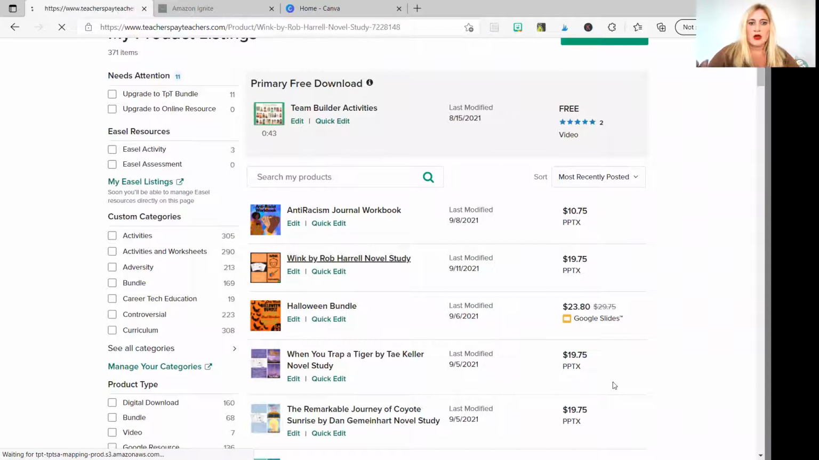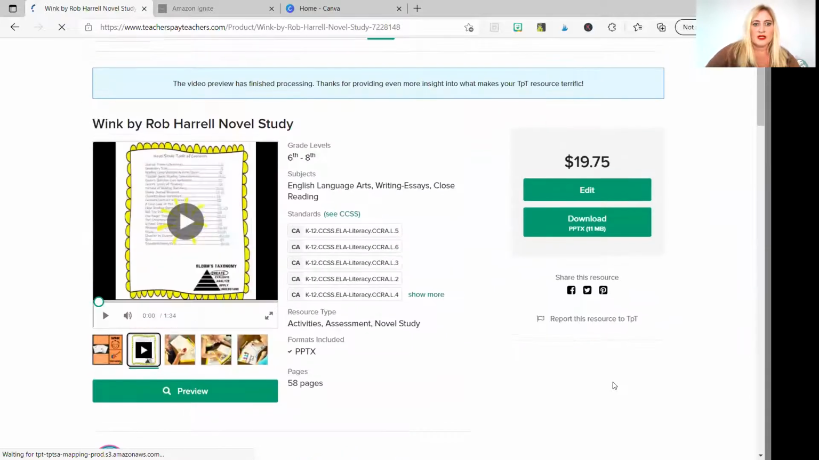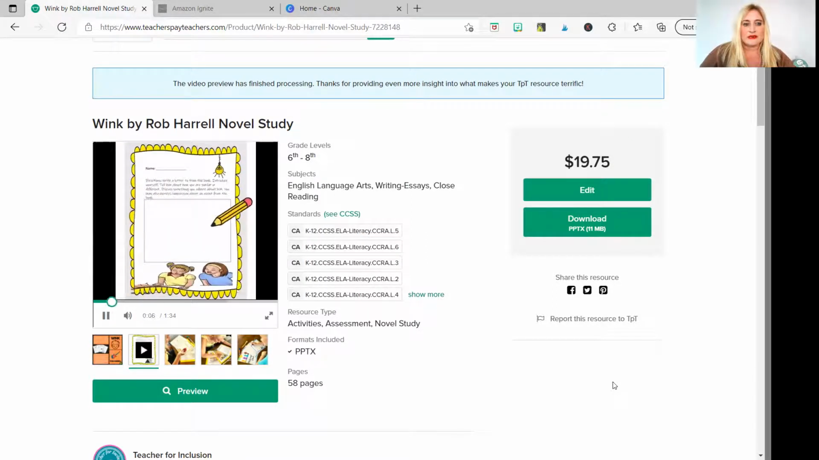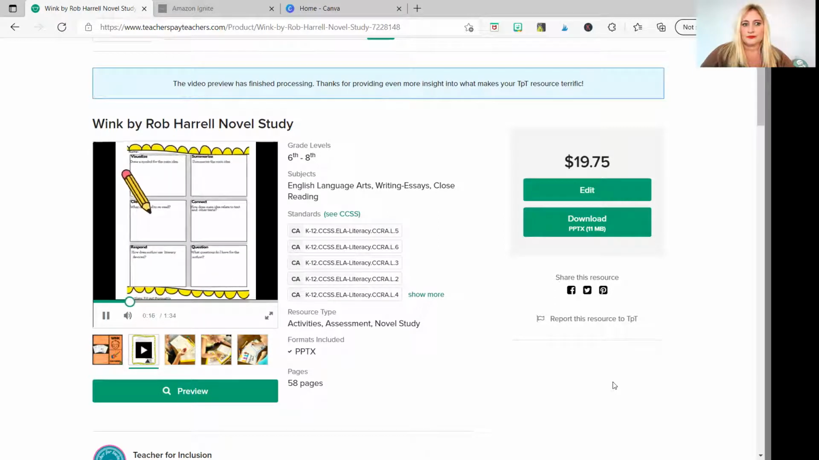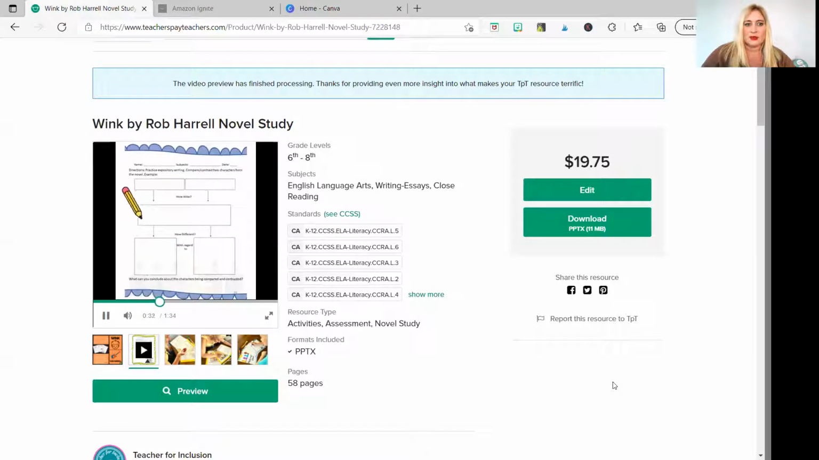Okay. This is a novel study called Wink by Rob Harrell. And we're going to watch a video of this particular product. Note how you can see this very clearly and easily. And again, you don't have to even use a camera. You can use Canva. They have great animation that you can add to each slide. And I'll show you how to do each slide in just a moment and how to add animation. It's really simple.